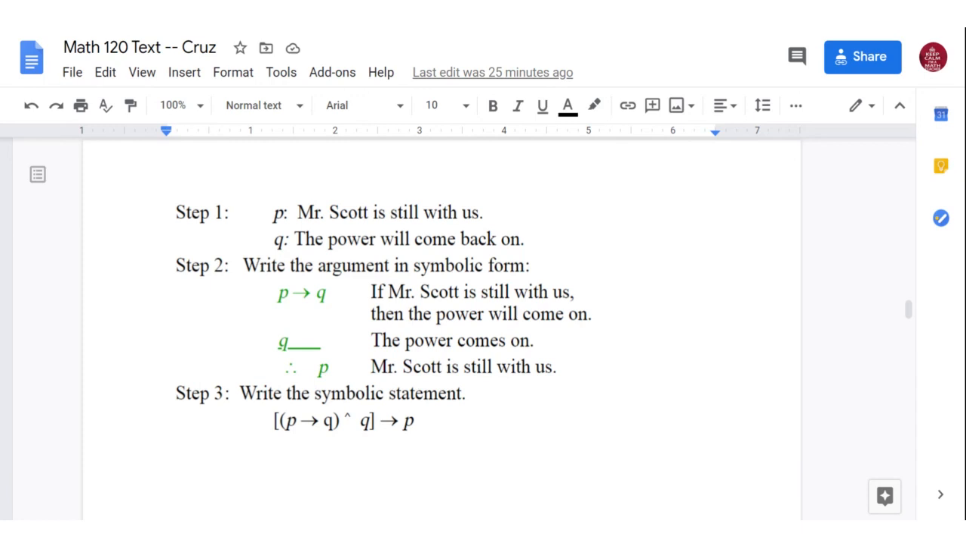Now, once it's in this green form, like I said, the symbolic form, that's going to be important later on. If you've done a lot with truth tables, you might be able to just go from step one to step three. But step two can be important for something, and I'll show you in a minute what.